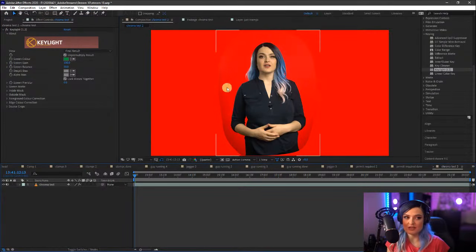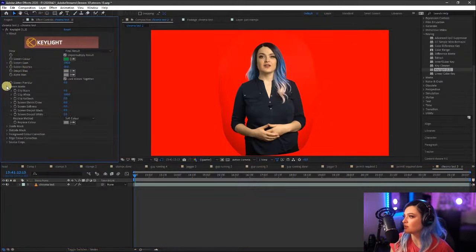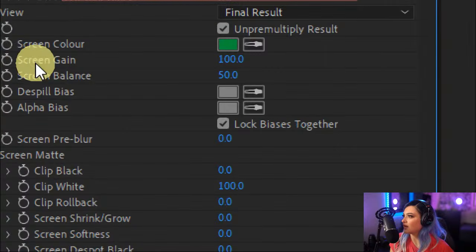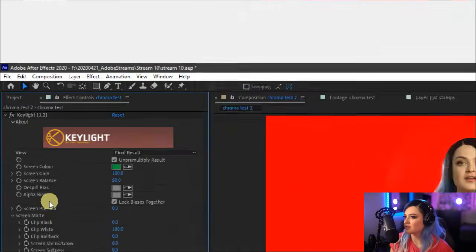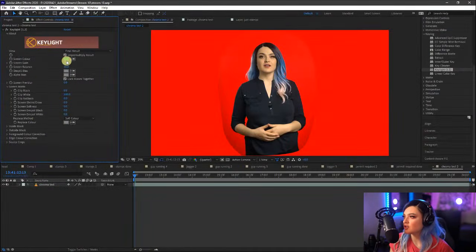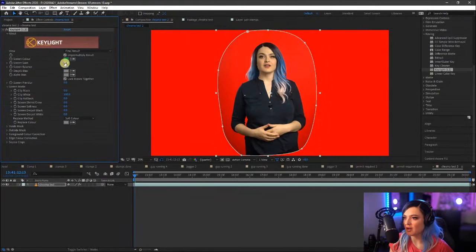Except when I click out of it, you can see there is still a little bit of darkness. It did really well up here, but it's dark over here. So what I'm going to do is play with four things: screen gain, screen balance, clip black, and clip white. These are the four things that I'm going to use to adjust my key and clean it up a little bit.